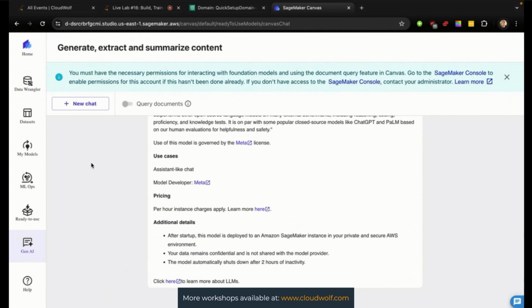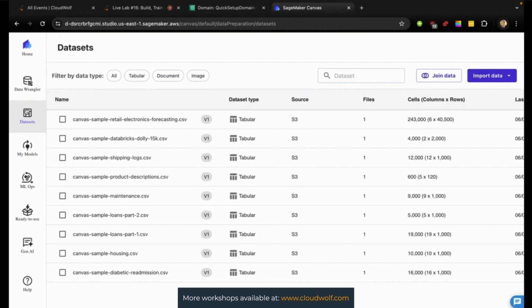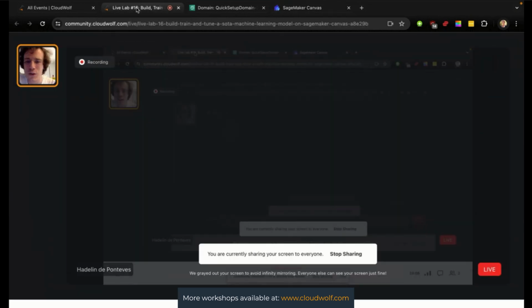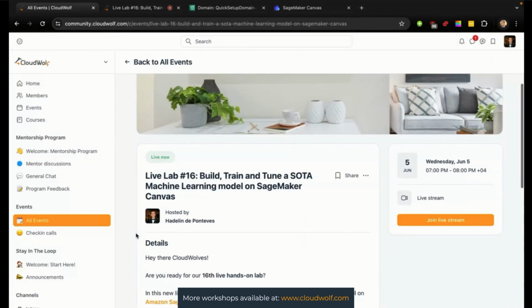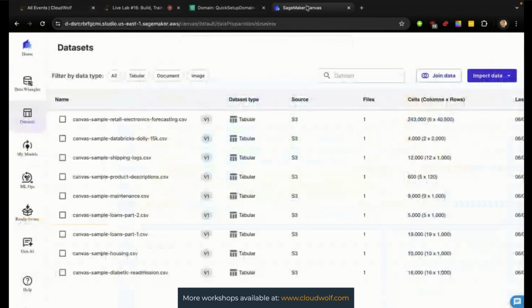All right, so now let's start what we want to do, which is to build two machine learning models, one for regression, one for classification. And the first thing we're going to do is upload our data sets, the two data sets that you have in your folder, the zip folder that is attached to the event. Actually, you will find it here. That's the zip folder containing the two data sets, one for regression and one for classification. All right, so let's do that.